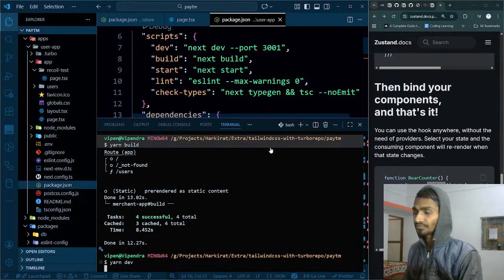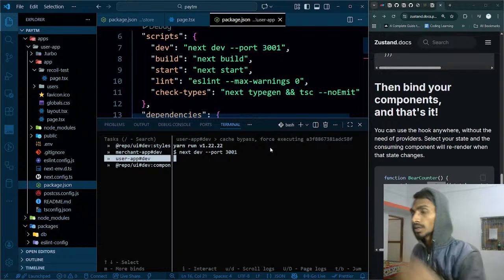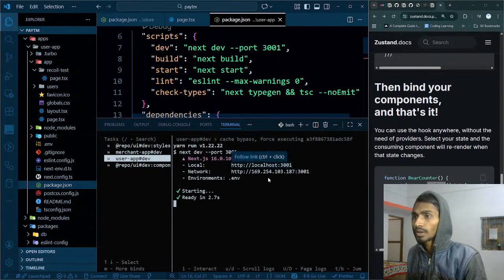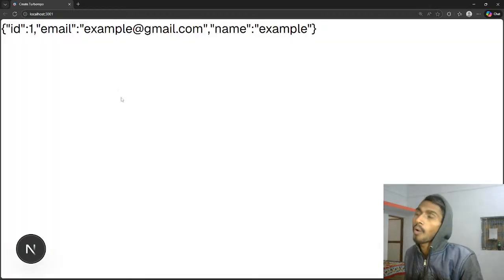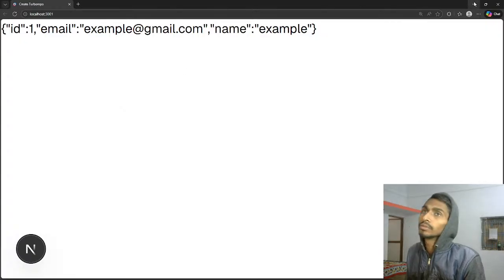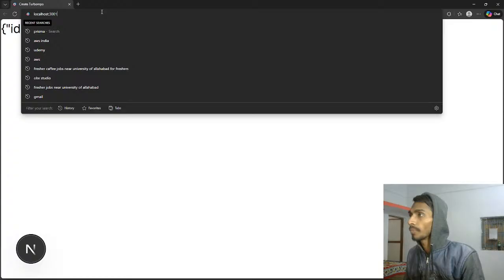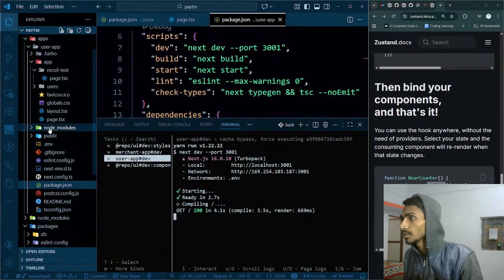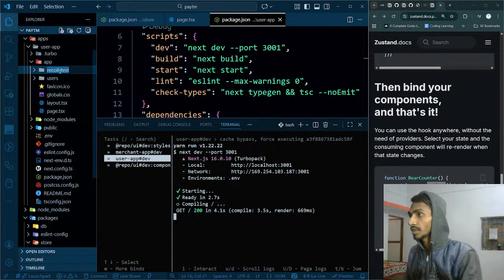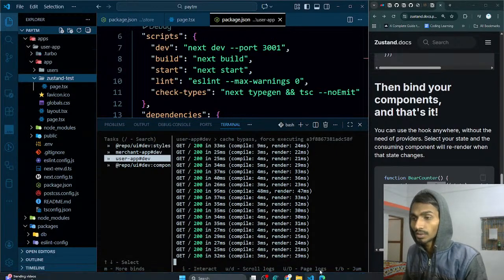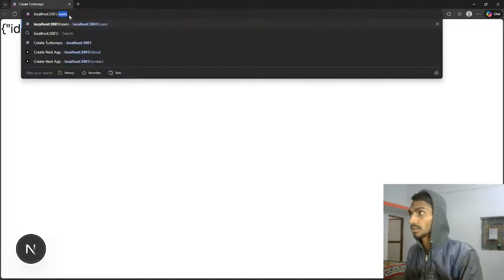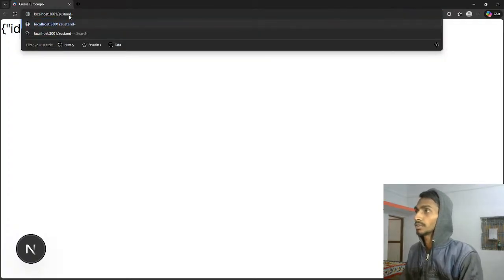Yarn dev. So what will happen? I should be able to get the result. User app. Am I going to get some error or something? Wow. I have to go to that, it is not Recoil test anymore. That is Zustand test. Let's change the name. Zustand test, not text. That is actually test. Okay, let's try that thing out. Zustand slash Zustand test.